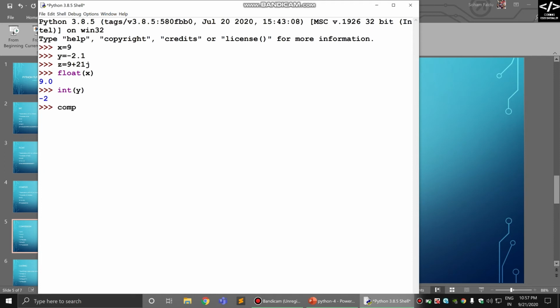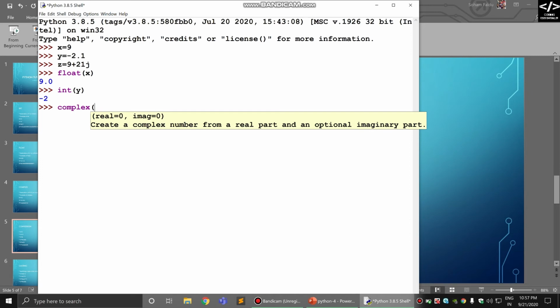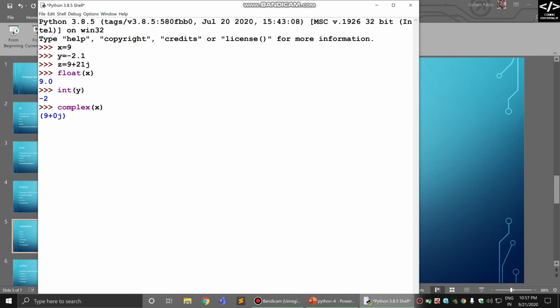Now let's do complex of x. It will give 9 plus 0j, as the real part is 9 and there does not exist any complex part. Now if we convert a complex number into an integer, then it would show an error.